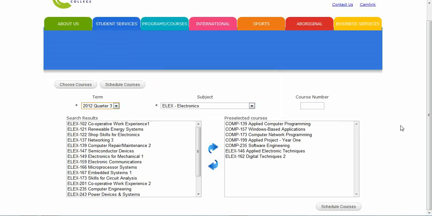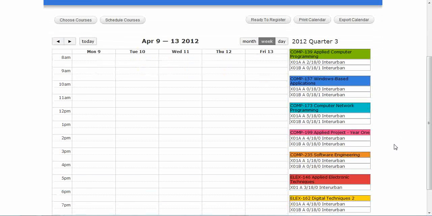Next, I'm going to click on schedule courses. So I can click on the top or the lower button. They both work the same, either or, to take me to the calendar. As you can see, here's the calendar page. All the courses that I've selected are in boxes on the right hand side, and each section available for each course that I chose is listed here.